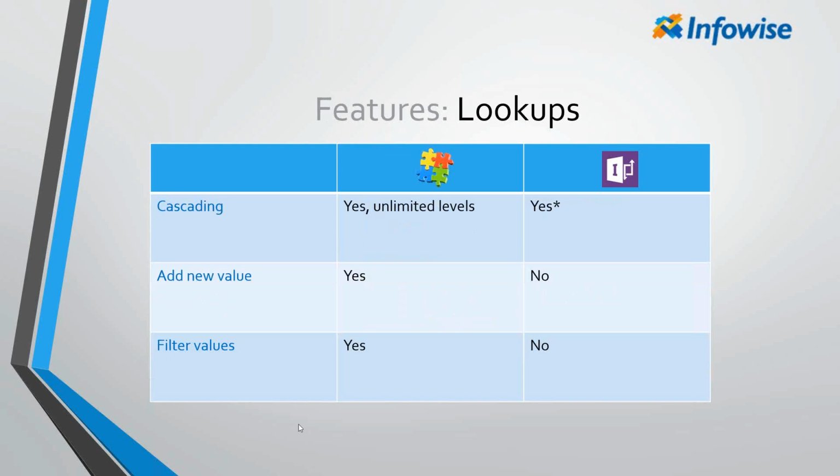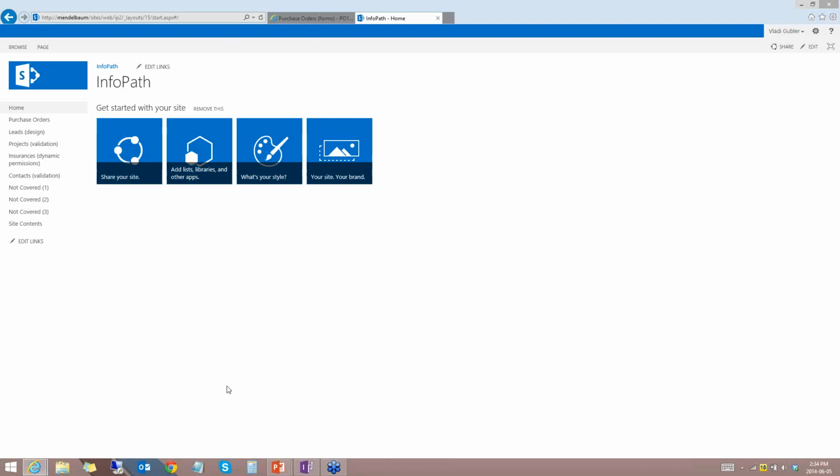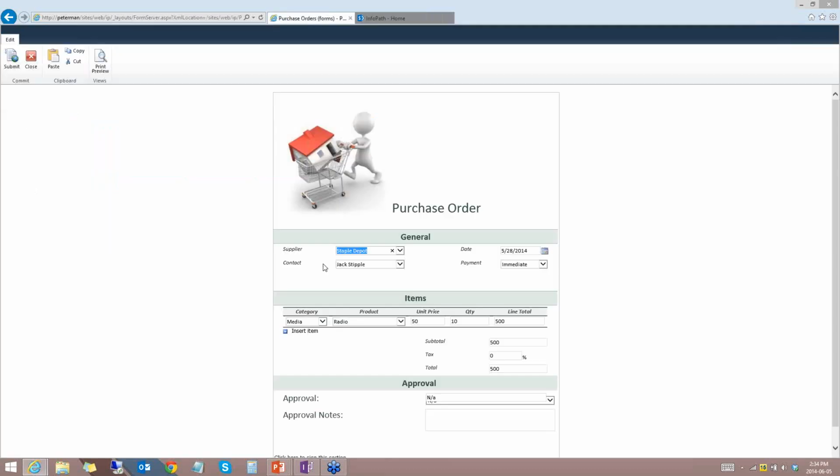So let's just see it again. Let's start with InfoPath in this case. So for example, here, when I change the supplier, the list of contacts has changed as well, but for some reason it still keeps the old value that was selected, but only the ID. Don't know why, but it does that. So this is the only legal one.